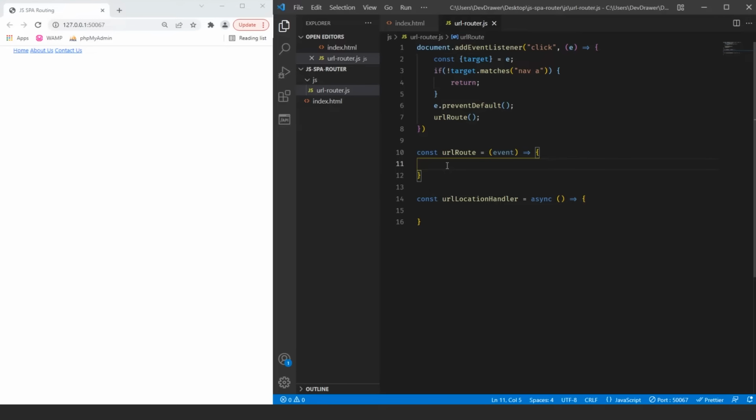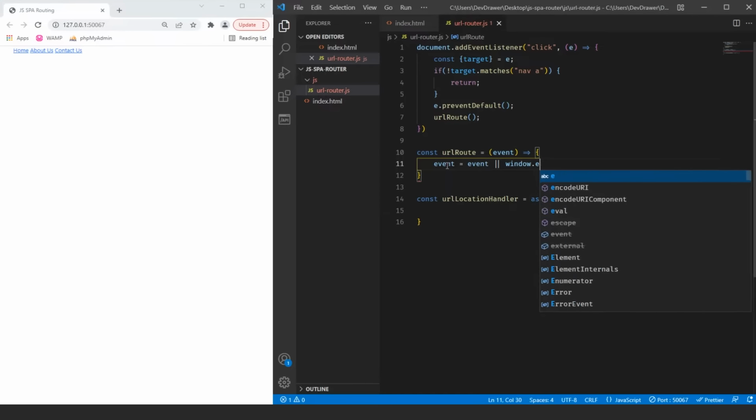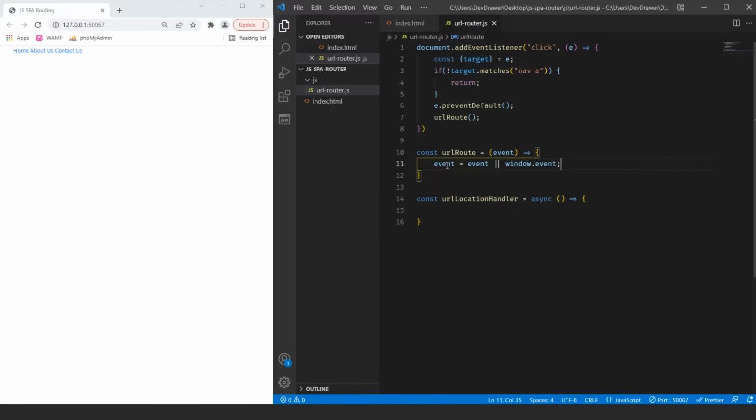So inside of here, we want to do event equals event or window.event, and essentially what this is doing is it's getting the window event if the argument for the event has not been passed to it, and that's just basically telling it that something's been clicked on and this is where it's trying to go. Okay, and then we want to do event.preventDefault just to prevent it from doing any additional code. We just want it to do what we're telling it to do here.